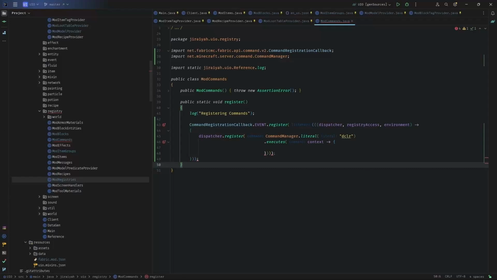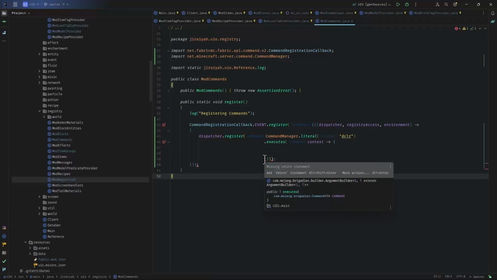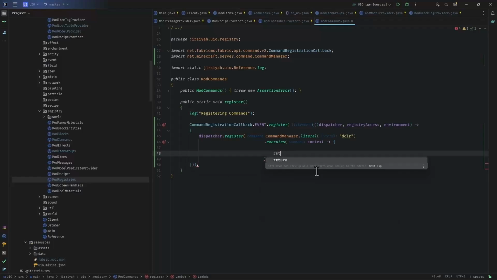That's it. However, we have some problems. You see, I move my mouse on the curly brace and I wait. It says add a return statement. Here we say simply return 1, any number, and that would work. At the end of this first semicolon, you should go all the way to this dispatcher.register, and that's it.